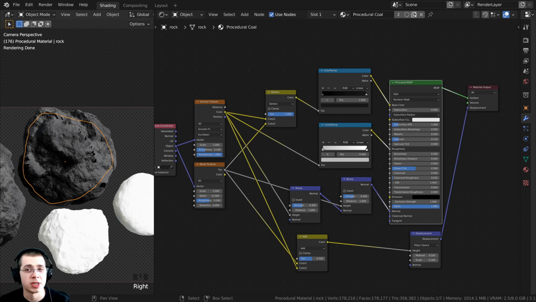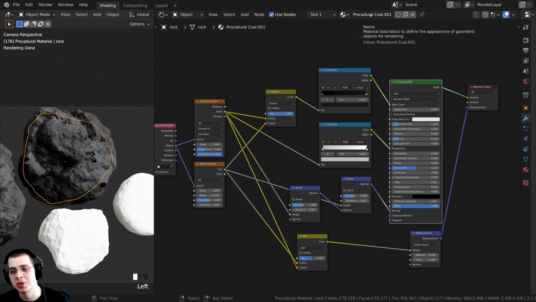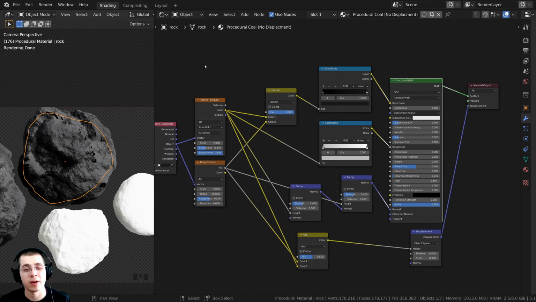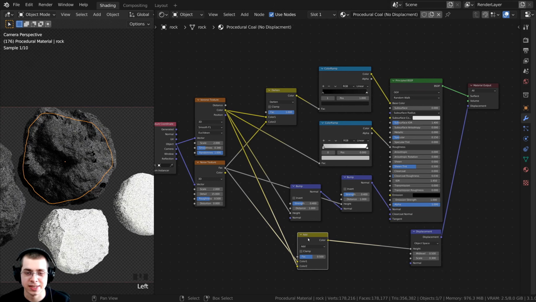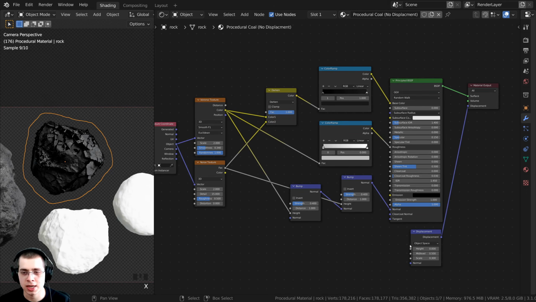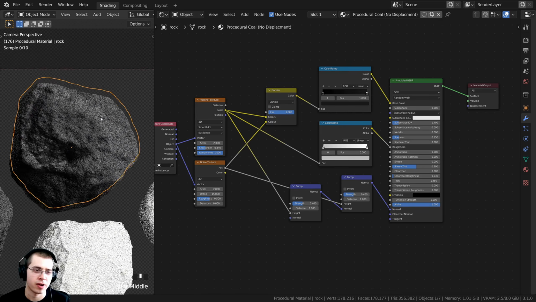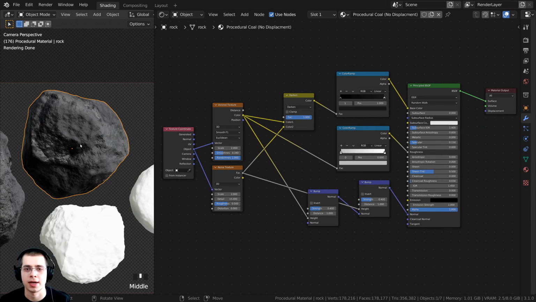So to duplicate this material, I can click on this icon right here. It kind of looks like two pieces of paper, and that is going to duplicate the material, but it's going to keep the same information. So you can now see that it says procedural coal.001. I'm just going to rename this to procedural coal no displacements. Now to get rid of the displacement, I'm just going to click on this add and press X to delete it, and then click on the displacement and press X to delete it. And there we go. So we now have pretty much the same material, but it just doesn't have the displacement.